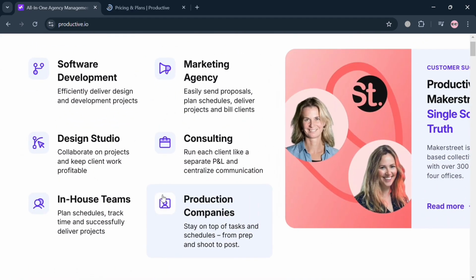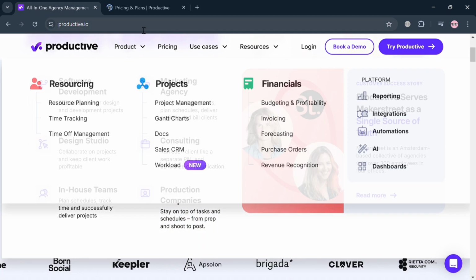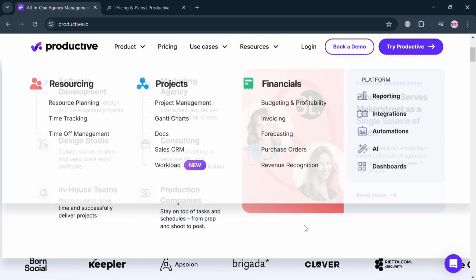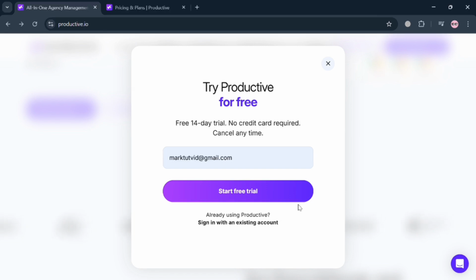So now to create an account, just click the link in the description, or you could also click the Start Free Trial button below here and start creating your own account on productive.io. From here, just simply enter your working email account and click the Start Free Trial button to proceed.